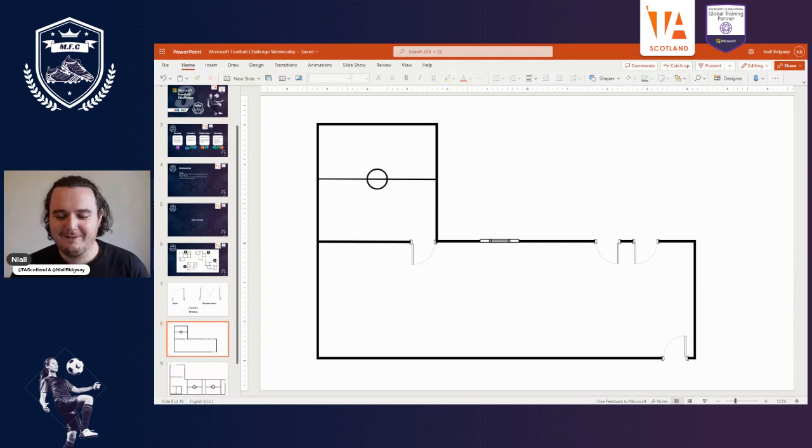Sorry, my camera was off there. Okay, so welcome back, everybody. Hopefully you now have the outlines and an idea of what your space is going to look like. Now we're going to add in a couple more things.